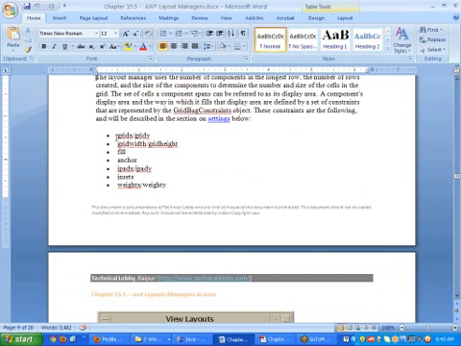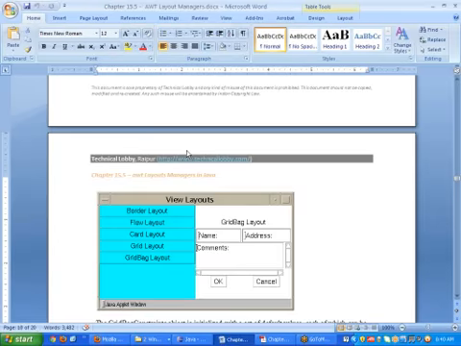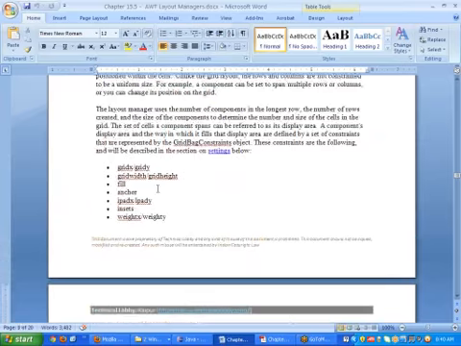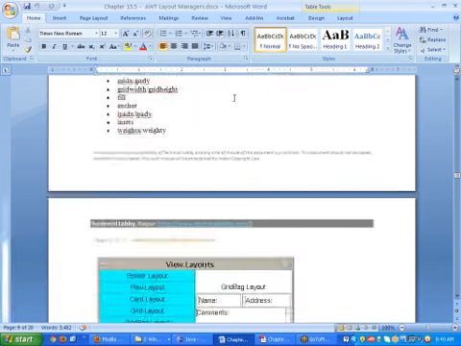So we have certain properties in GridBag layout: gridx, gridy, gridwidth, gridheight, fill, anchor, ipadx, ipady, insets, and weightx and weighty. We'll be using these properties to specify the location and width and height of the component control we want to put. So let's discuss this.